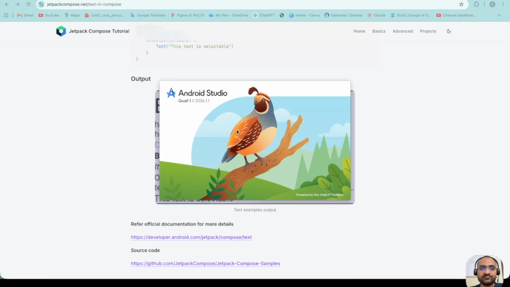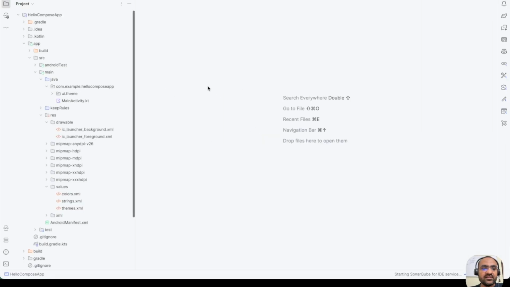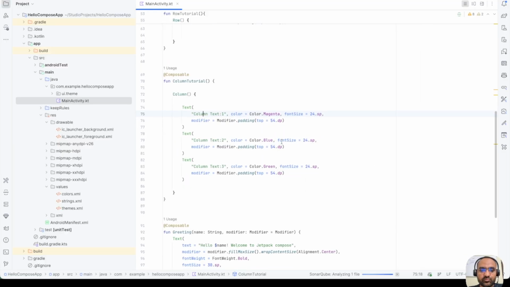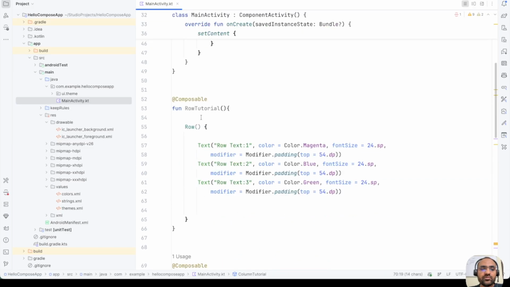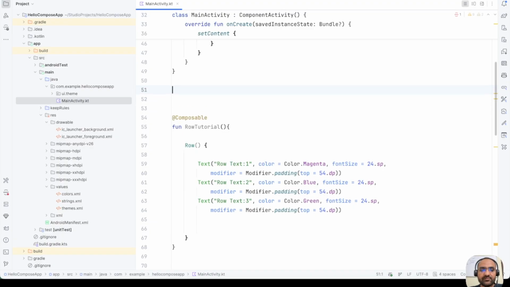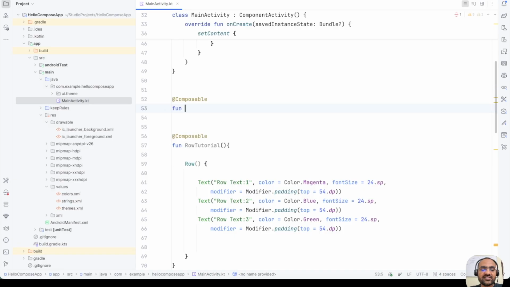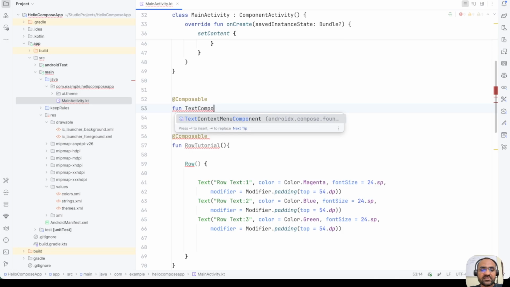In Android Studio, I'll select the Hello Compose app. First, let me zoom in. In the last video we have seen column layout and row layout. Now what I'll do, I'll create one separate composable function. First I'll annotate it with @Composable, and here I'll write the function, fun TextComposableTutorial.